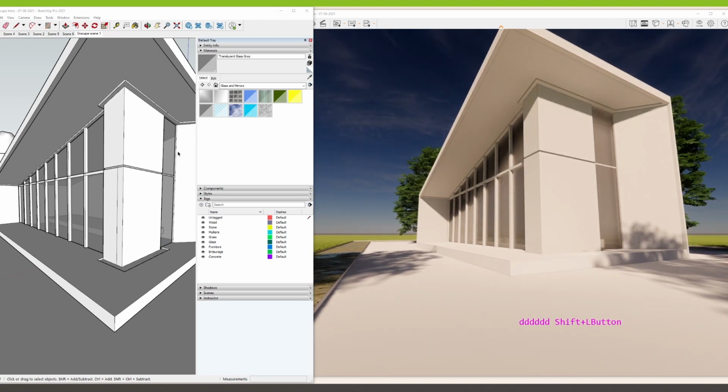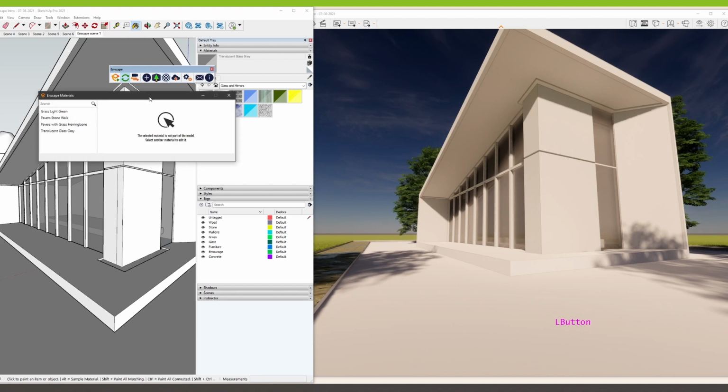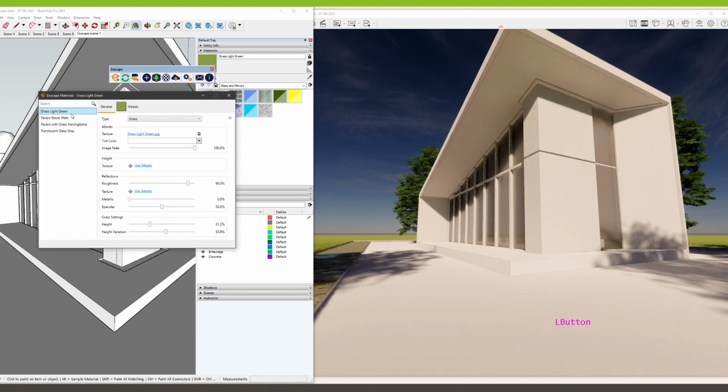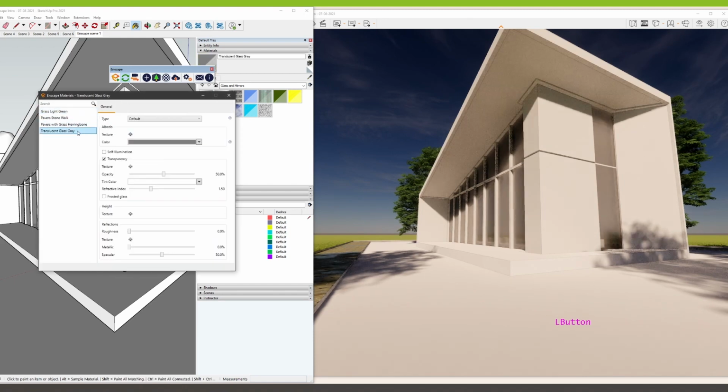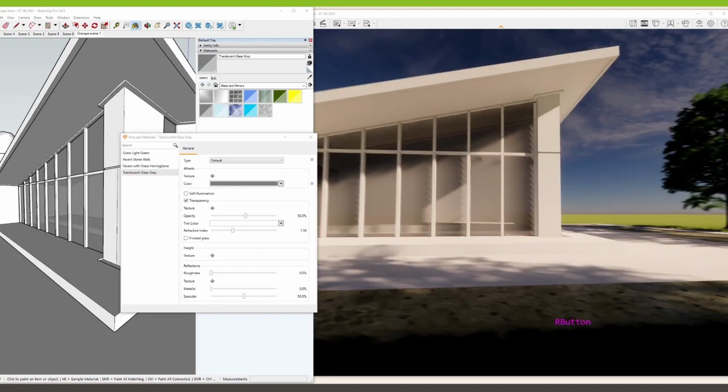And then to adjust this, we do the exact same thing. You come over here, you click the material one, so translucent gray glass. And here it has a bunch of settings that we can adjust.